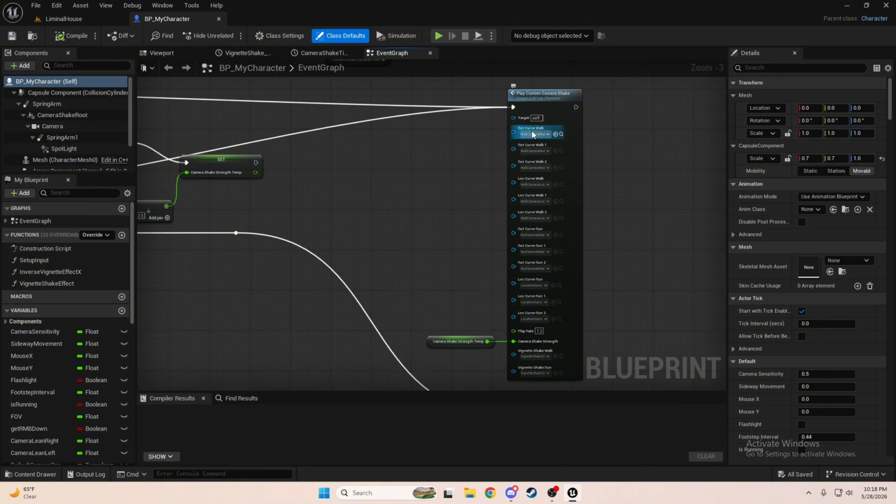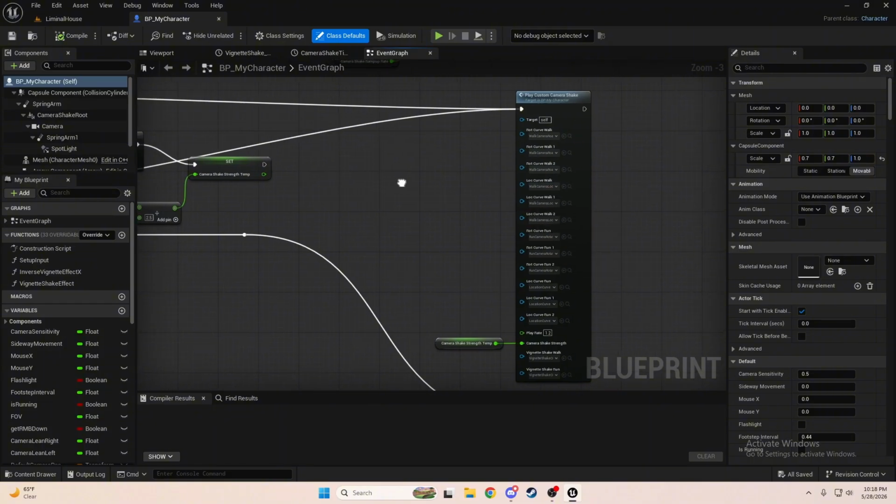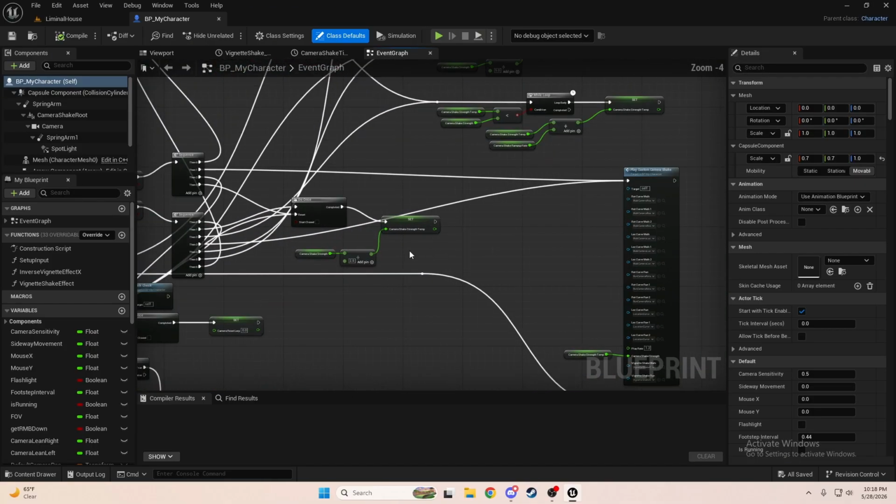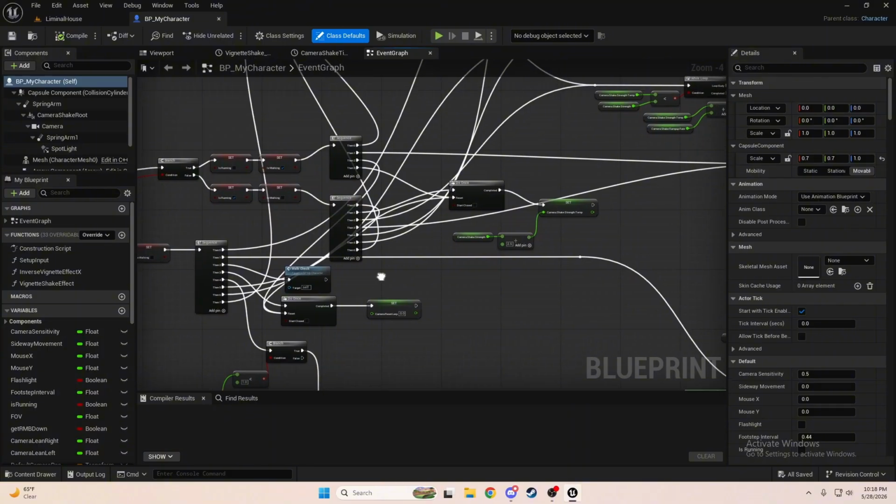But this takes multiple curves that are going to define the camera's rotation and location, depending on if you're walking or if you're running. And there's going to be some variation here. I'll show you when I get to the actual custom camera shake node setup.